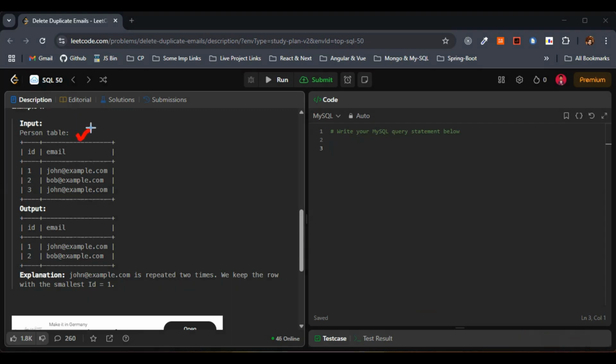Here we have the Person table as input. We can clearly observe that John@example.com appears twice, on ID 1 and ID 3. ID equals 1 is the smallest. According to the question, we have to keep the smallest ID and delete the emails with the other respective IDs.